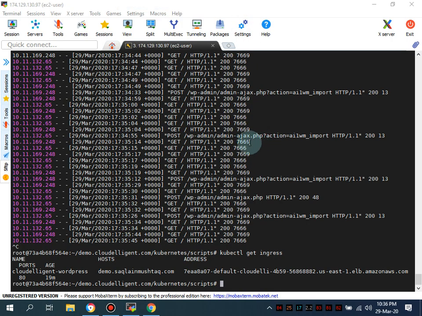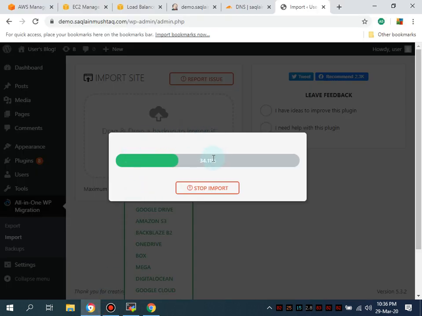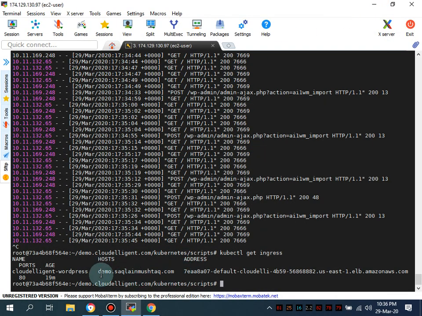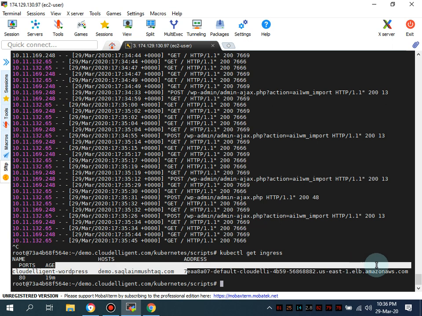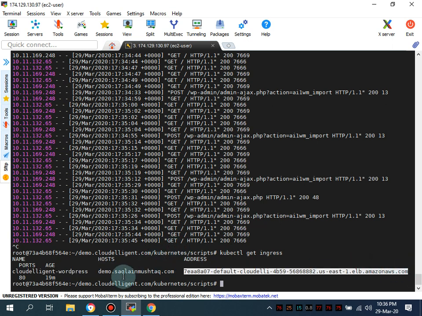So guys, uploading is done, about 34%, but I have to show you a bit more stuff. If you do kubectl get ingress, you will be able to see the endpoint of our ALB, which is set up. So this is the host. This is the way you can see your ingress setup.